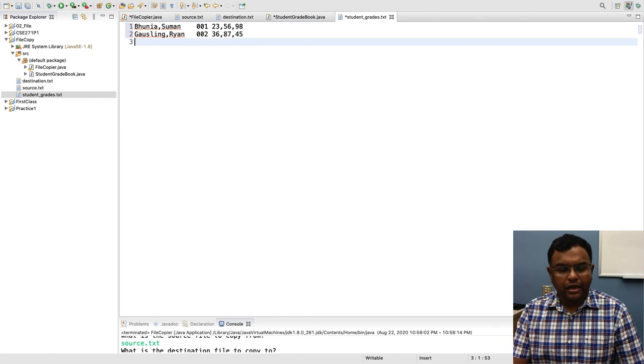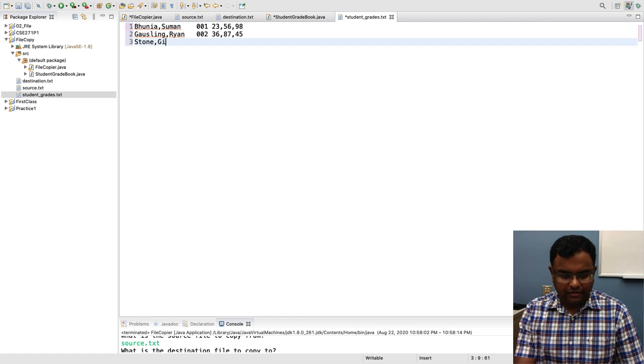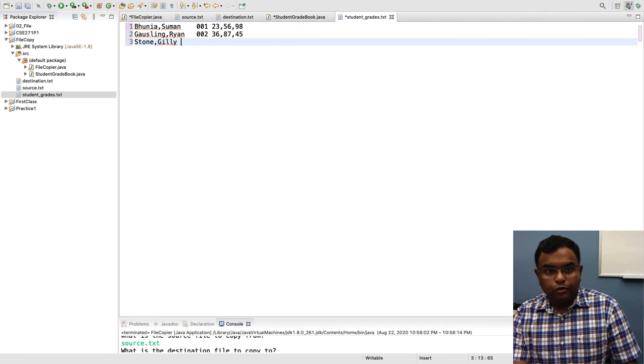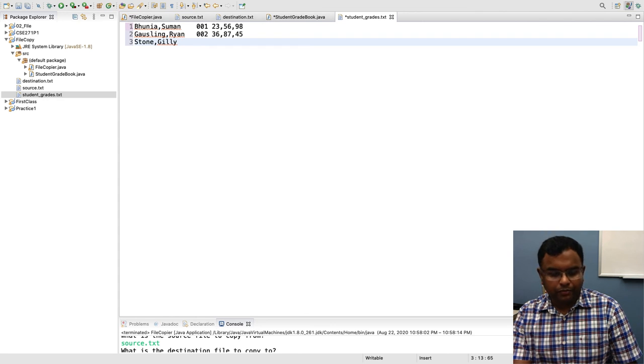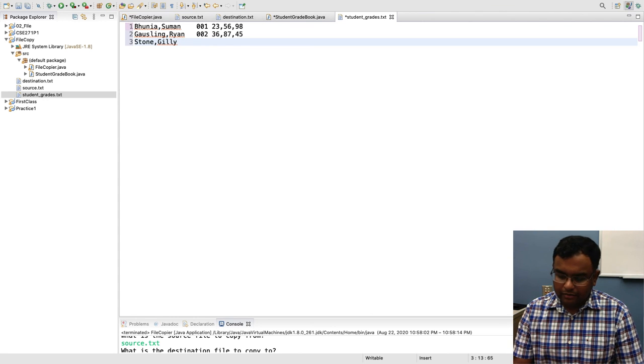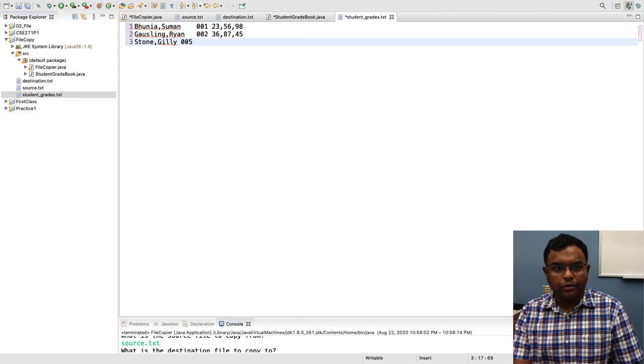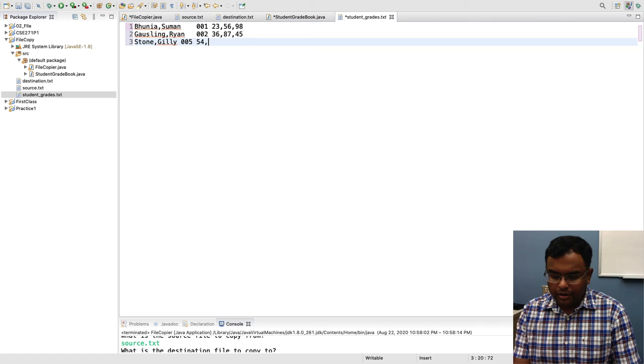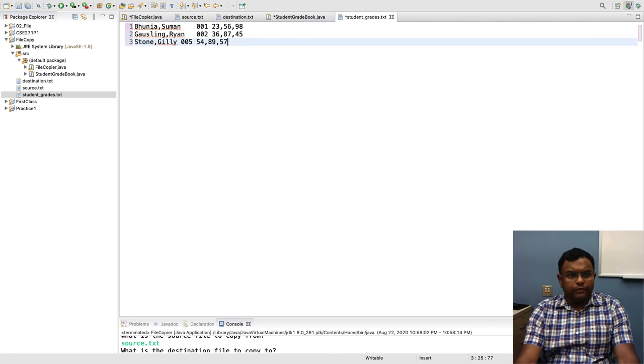Let's say another student is Stone Gilly, name, and then we put a tab. Now don't align them. If you put a double tab, there will be a problem, because we will see in the split function. But for now, let's say we put a single tab, and let's say the roll number is 05, and we put a tab, and then we put the numbers. Let's say the numbers are 44, 54, 79, and let's say this is our normal file.